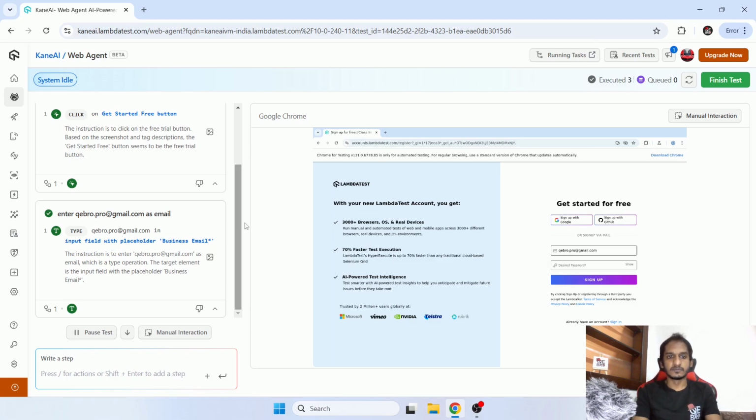Okay, in the meantime, I asked it to enter qvbro.pro@gmail.com as the email. Here you can see it detected exactly which input was the email, because there were two inputs, one for the email and one for the password. So it correctly detected the input field for the email and entered qvbro.pro@gmail.com as the email. And here again, input field with placeholder business email. So it detected the correct input from the placeholder text.